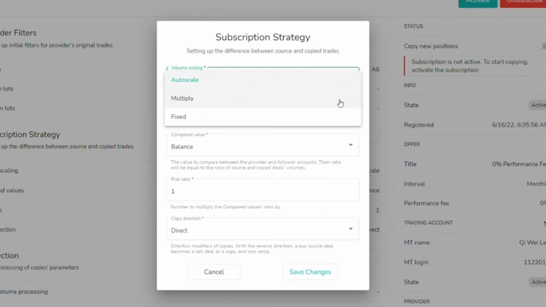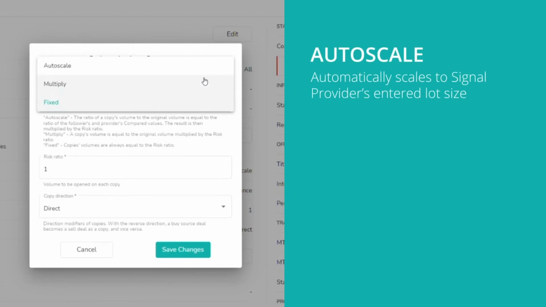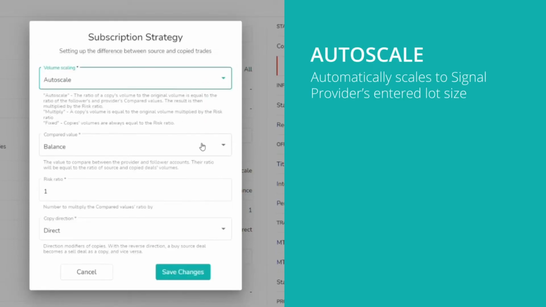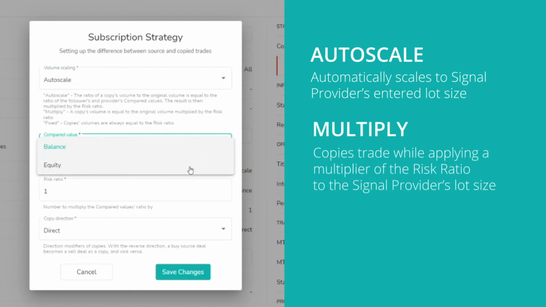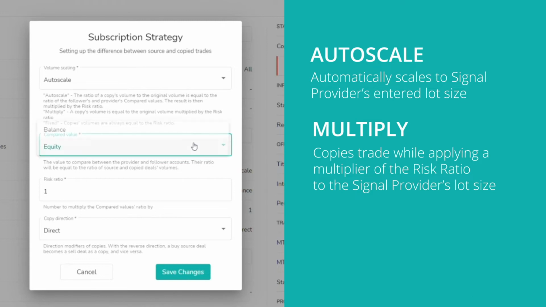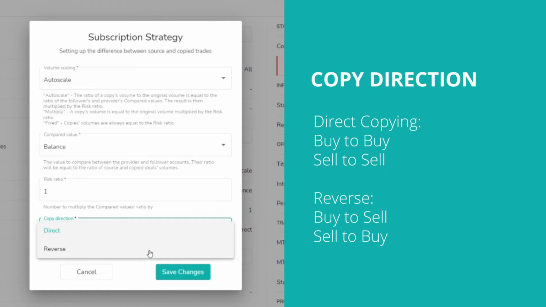In volume scaling, there are three options: auto scaling, multiply, and fixed. For auto scaling, the system will automatically scale your copied trade lot size in proportion to the signal provider's entered lot size. Multiply will copy your trades with a multiplier of the lot size entered by the signal provider. The multiplier is determined by the risk ratio number. A fixed option, as the name implies, copies all trades with the same size determined by the risk ratio number. Under copy direction, you have the option to reverse copy the signal provider.